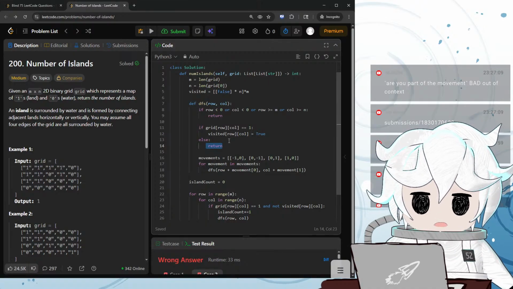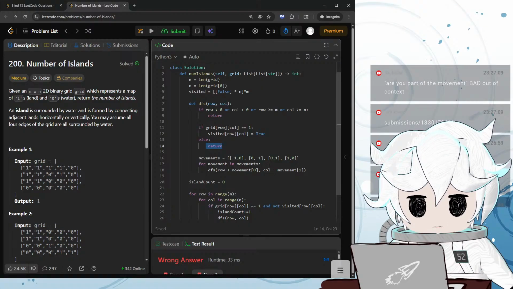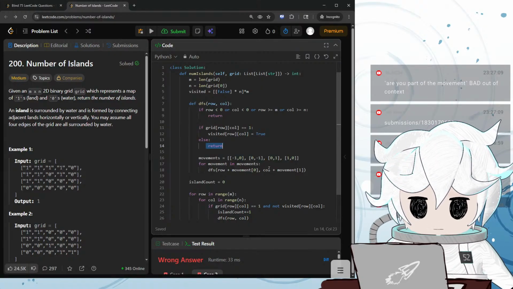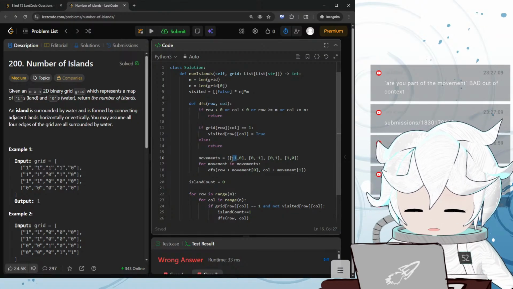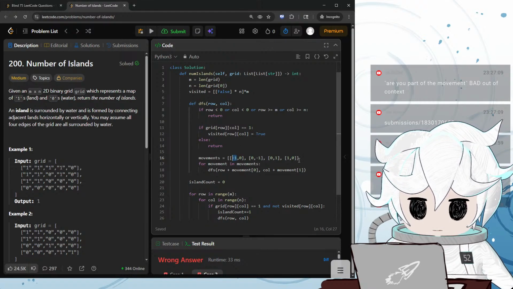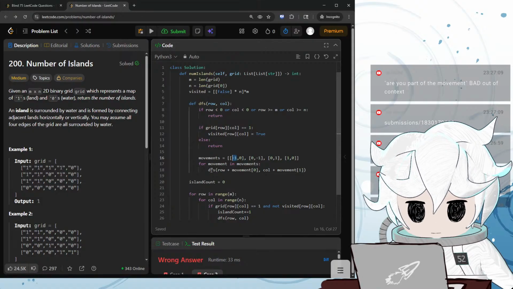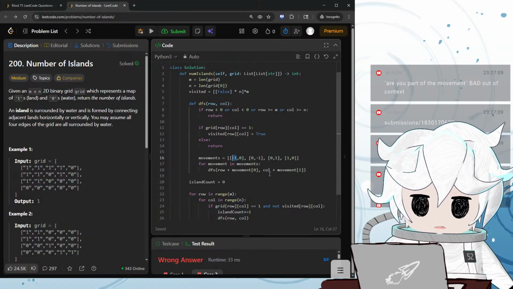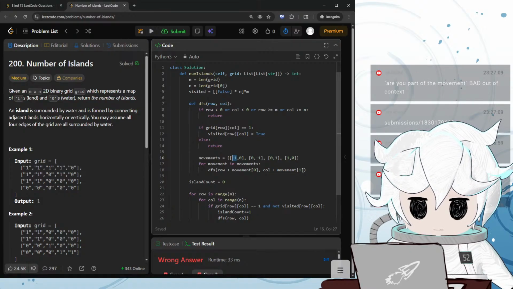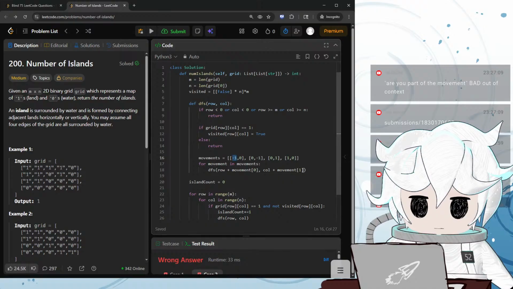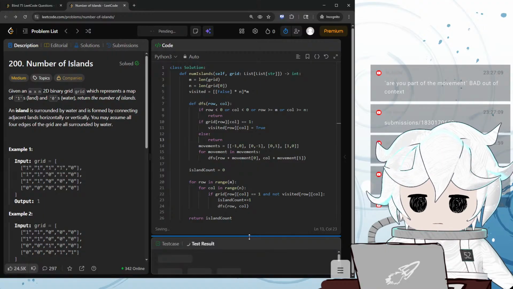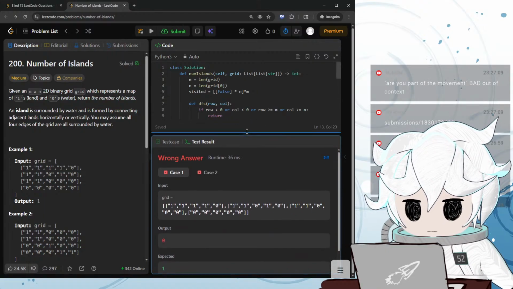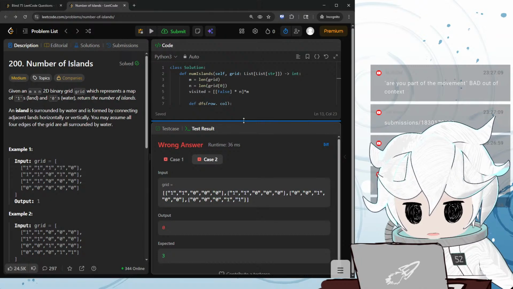Okay. And then here are the movements for movement and movements. Did I do these movements correctly? Left, wait, top, left, right, down. That should be right. For movement in movements, you do DFS, row plus movement, column plus movement 1. That should be right? Was the only issue me going on water? Now the output is 0, fantastic. Why?